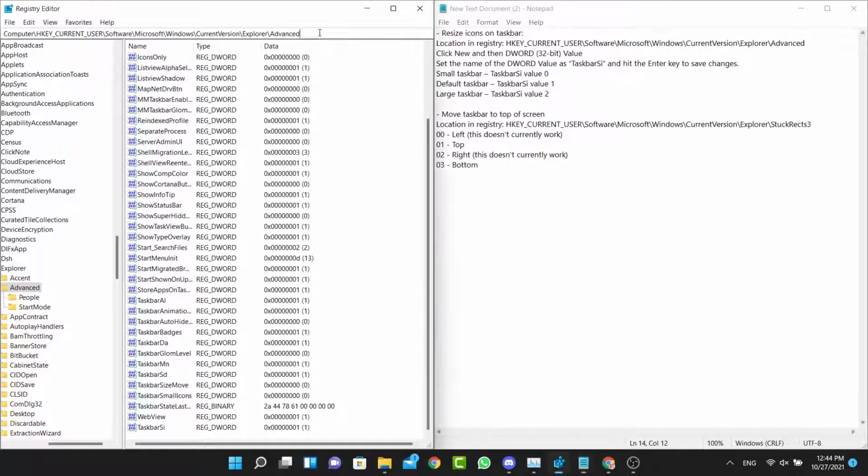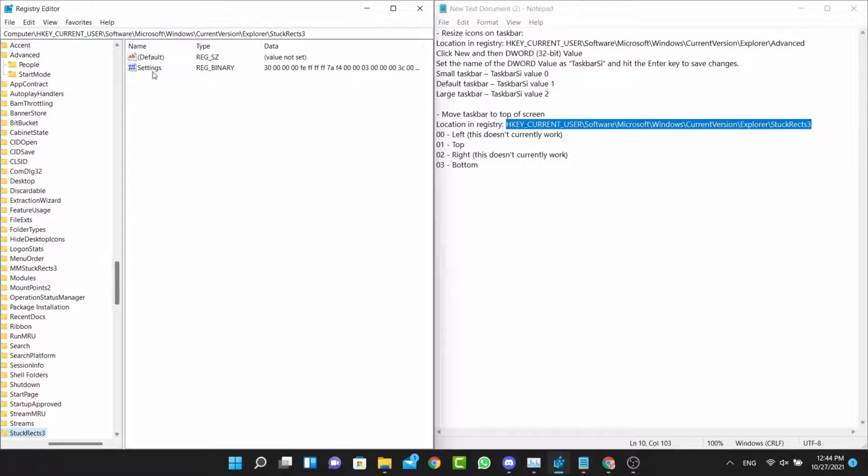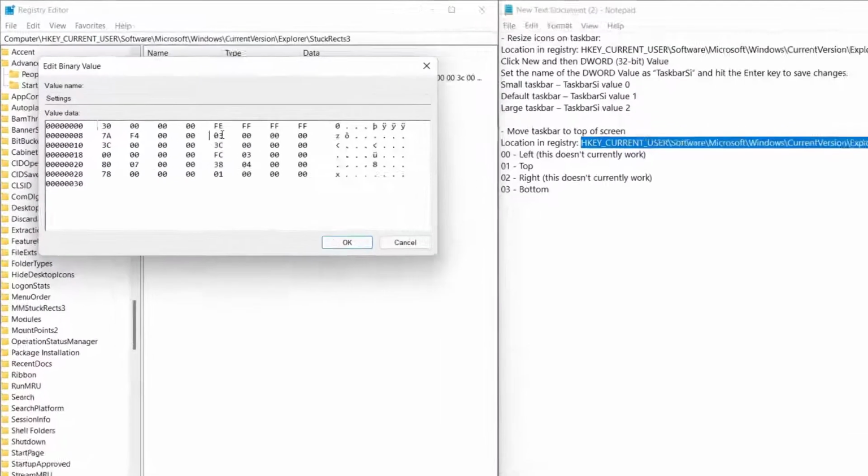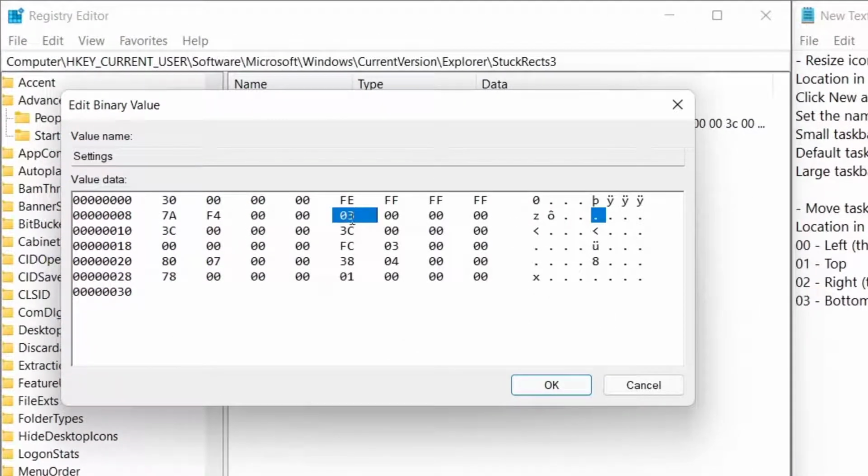And to do this, we're going to also do the registry editor. As you can see, there's this following command that's going to be in the description of the video. If we copy that, put it at the top, and then now press enter, we go to settings here, and as you can see, there's the term 03. If we change that to different terms, it will change the position of our taskbar.